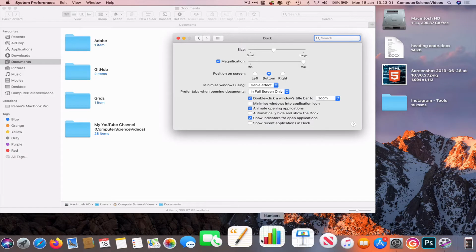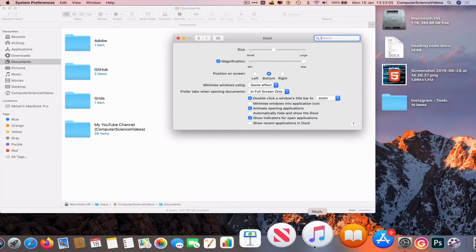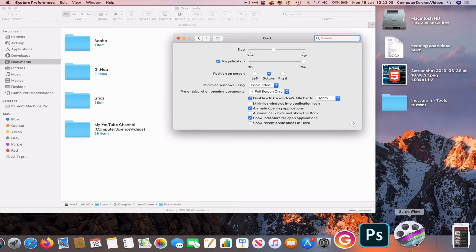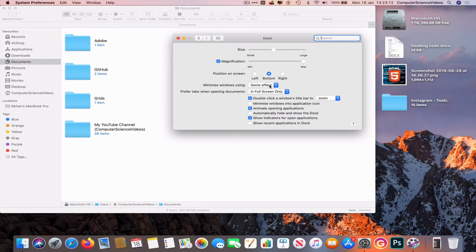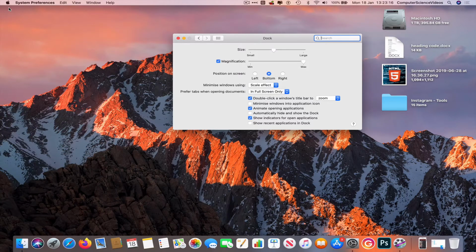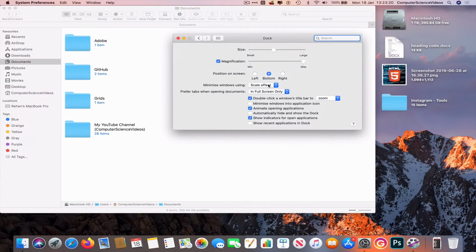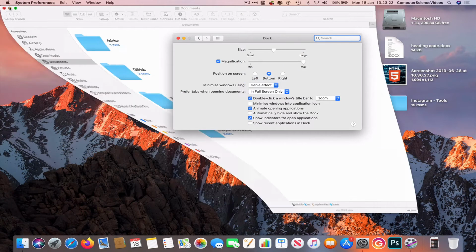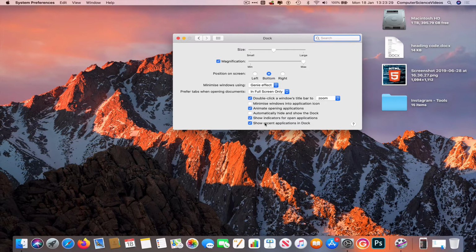Magnification. If I click on applications on the dock, they are then magnified to their maximum capacity on screen. We can have the genie effect or scale effect. Let's just minimize, maximize, genie effect. You see the difference. We can now show recent applications in the dock.